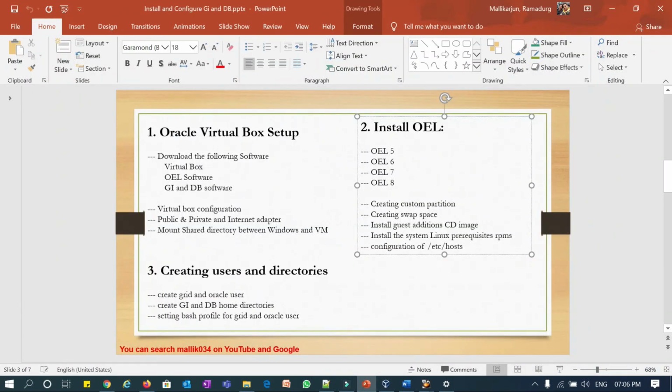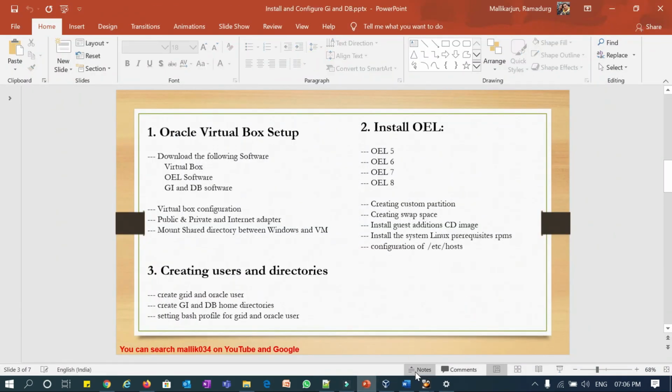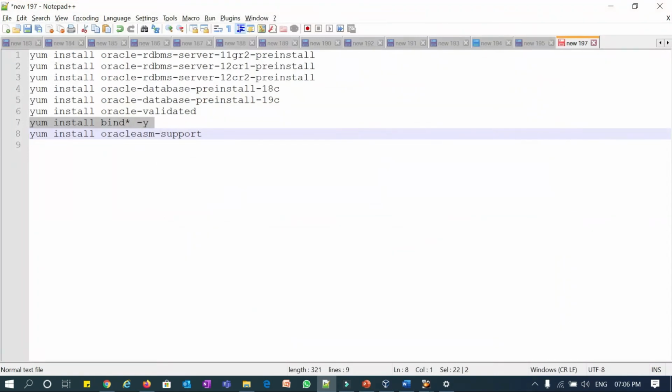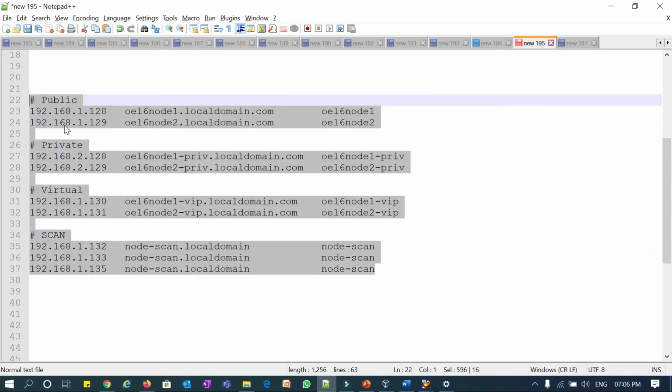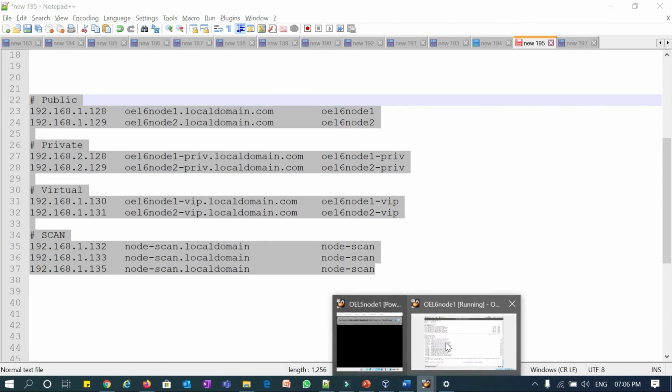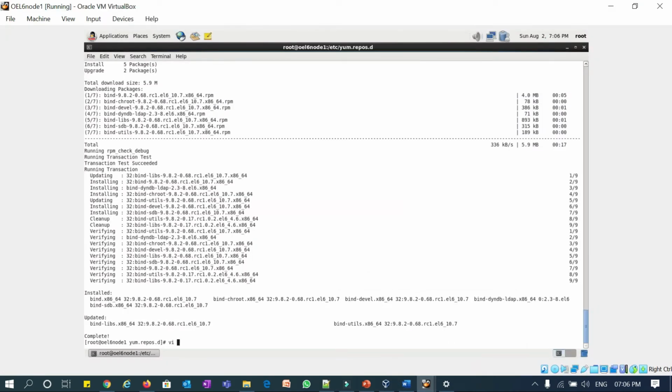Fine, so the RPMs are done. Now /etc/hosts. I already have my OEL6 node 1 and OEL6 node 2, the OEL6 node 1 and node 2 private IPs, the OEL6 node 1 and node 2 VIPs, and the scan IPs. So everything is ready now. So I'll just make it here, /etc/hosts.